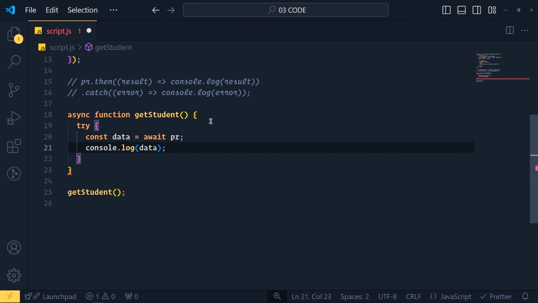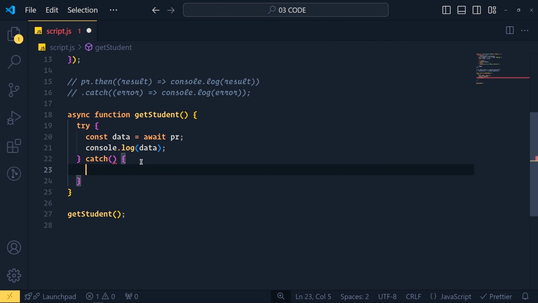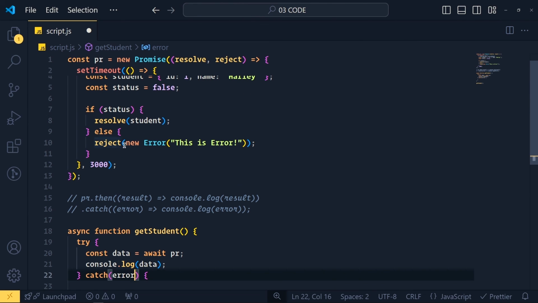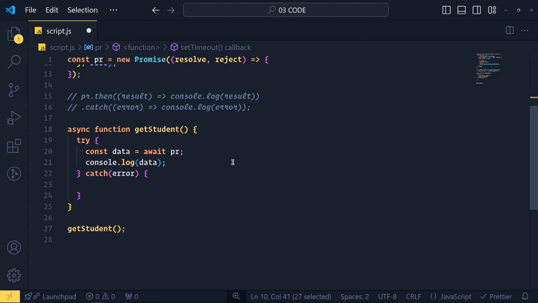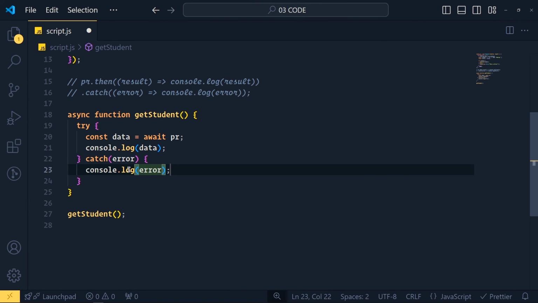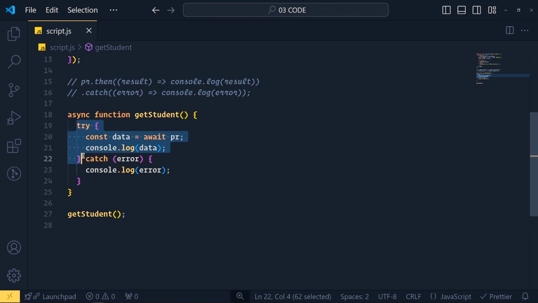Now if anything goes wrong in this try block, our code directly moves to the catch block. So we add the catch block here, and this catch block has one parameter called error. And yes, it is the same error which the promise returns in the reject function. So in the curly brackets, we can simply log this error. Now let's see if this is working or not. See, here we get our error. So in simple terms, if any error occurs in this try block, then this catch block will run.